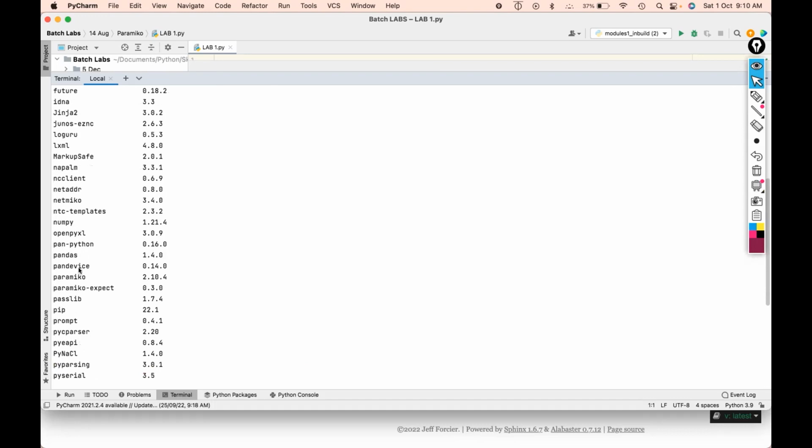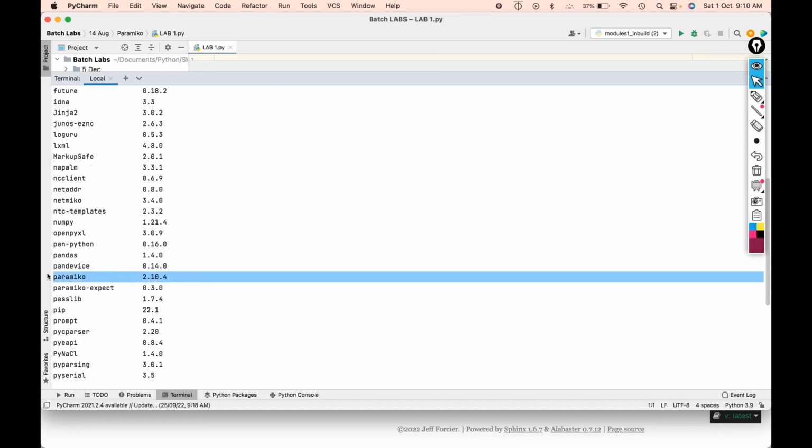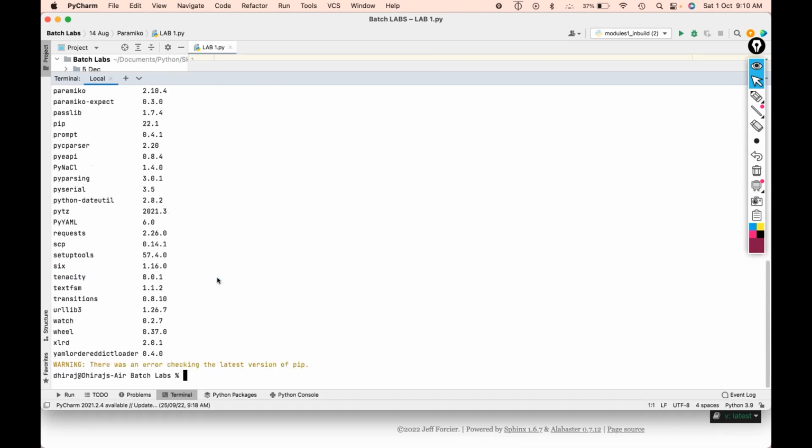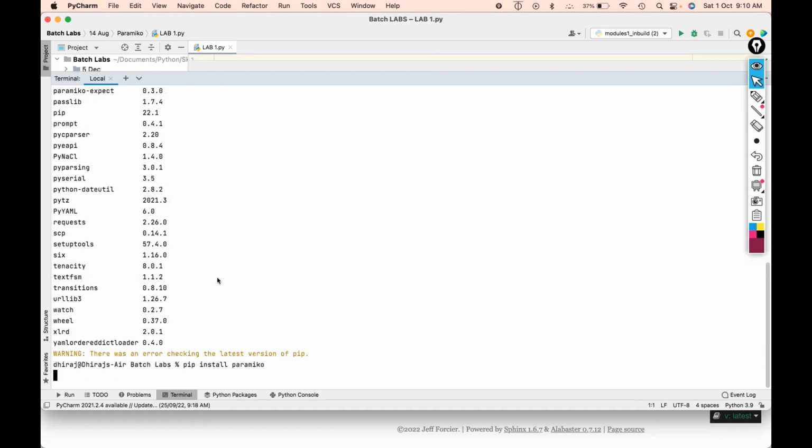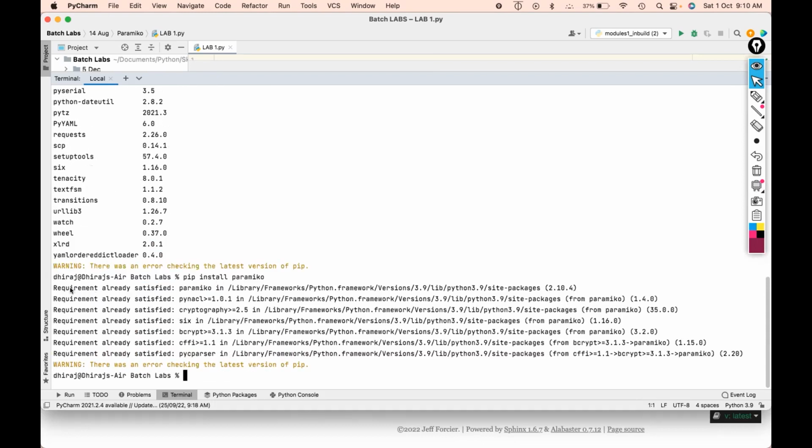You can see that Paramiko is already installed. But how to install it, I'll tell you. Pip install paramiko. If you install like this, right now it is showing me that the requirement is already satisfied. But in your case, it is going to install Paramiko in the system. This is one way to install Paramiko.